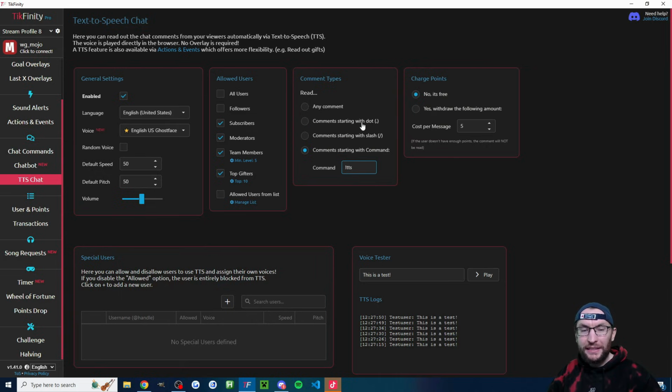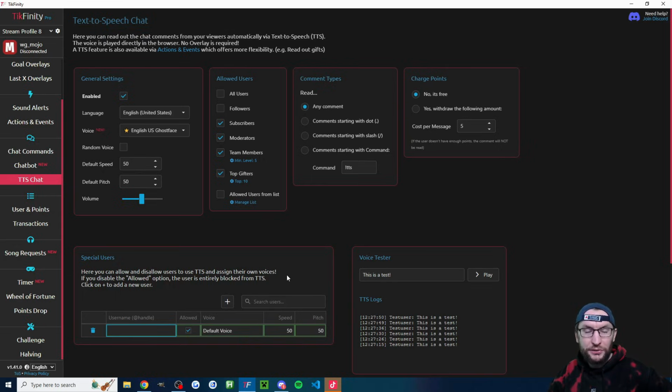I think more commonly these days, a lot of people use this dot or the slash one, or they can just make it read out every single comment from these allowed users. Most people don't charge channel points, and we'll cover channel points more in depth later. If you've ticked allowed users from list, this is where you type them underneath the special users section.